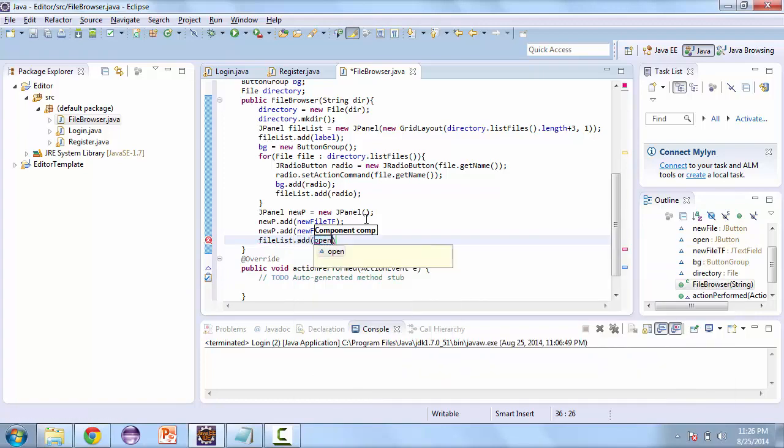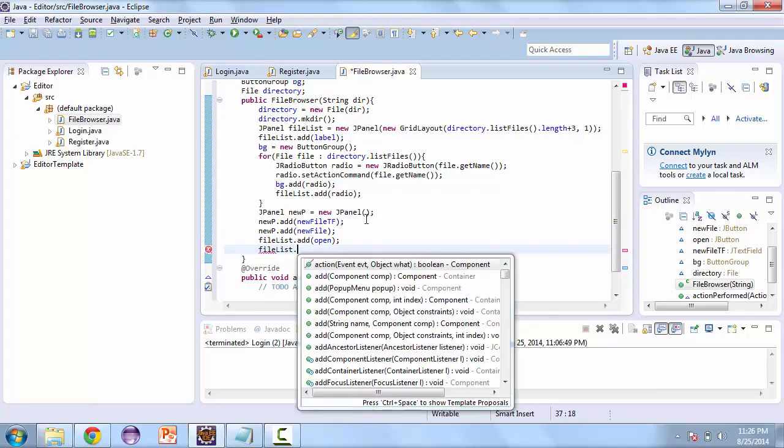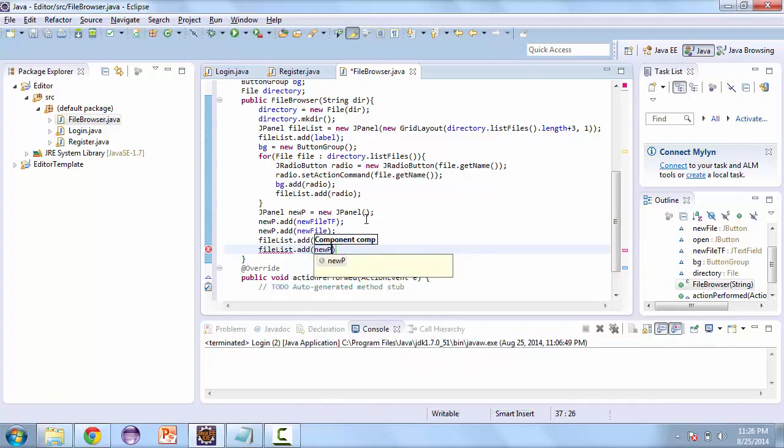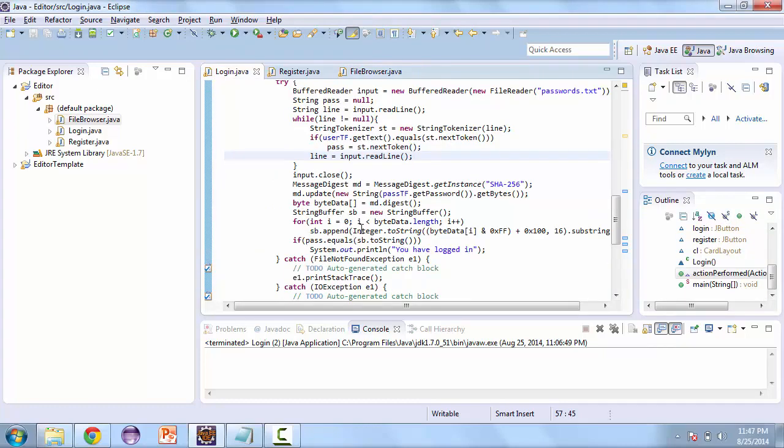Next, in file list, we'll add the open button. And then we'll add the new panel that we just created. And we'll add the file list to our file browser panel. Okay, so now let's test what we have so far.